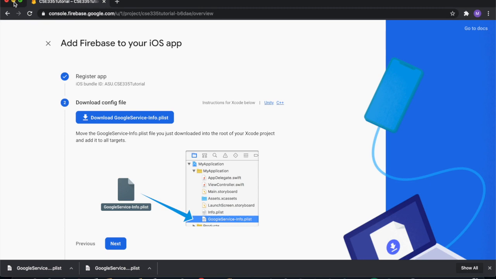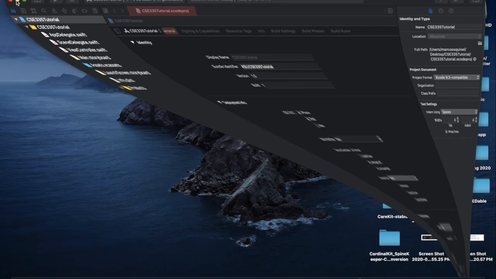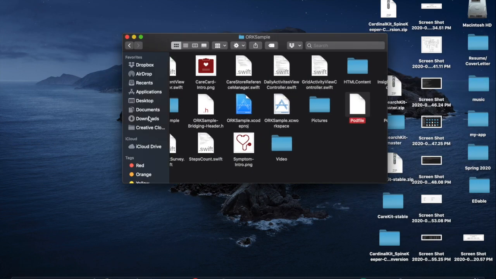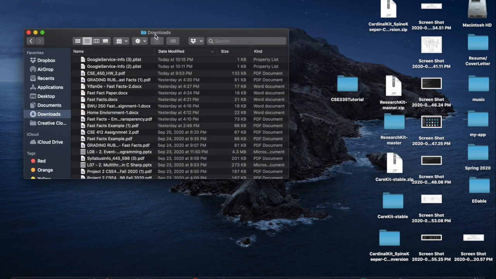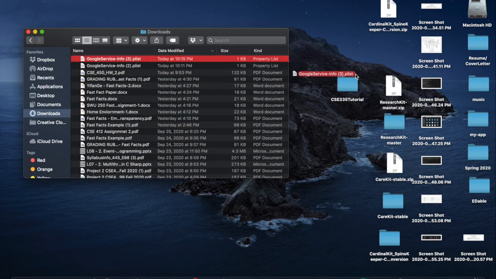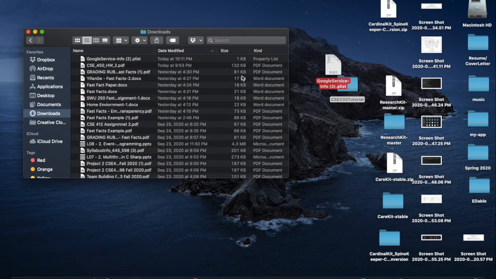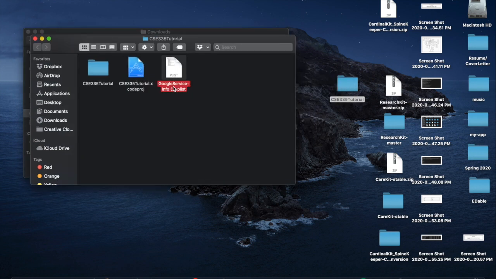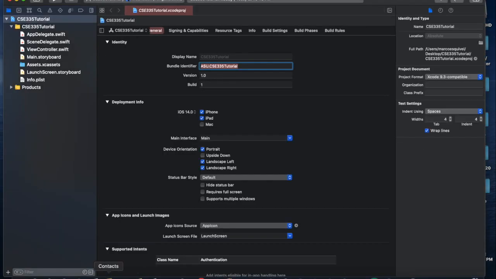But if you have multiple Xcode projects, it's usually good to move this from your downloads folder and into whatever folder your project is currently in. So I'm going to do that right now. I'm going to go over to downloads and basically just drag this over into here. And because I already have a couple of plist files in here, I'm just going to go ahead and open this up and then rename this to just get rid of that extension. And there we go.